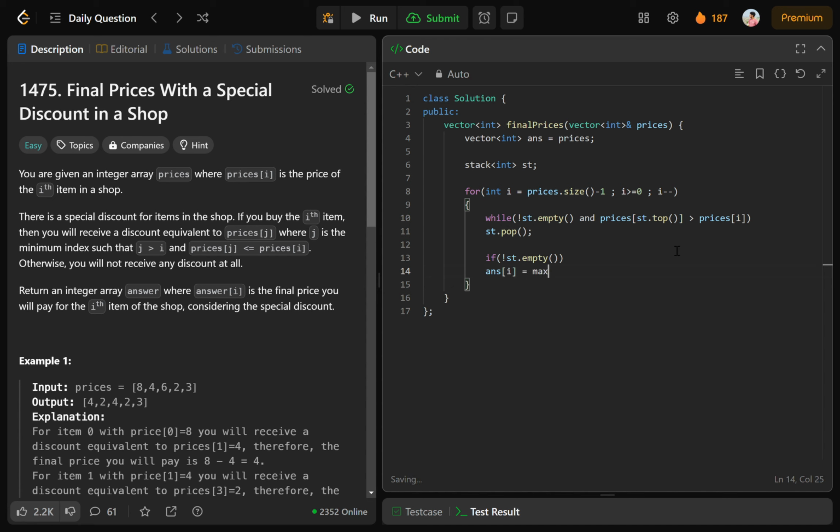So answer i equals, not max, we don't need 0. Simply we will subtract the discount that we got, which is prices at the st.top index. I guess you can also store the elements, not indexes only, but that's fine, it will also work. And at every point, of course, we will push the current index, and simply return the answer array after the whole execution.